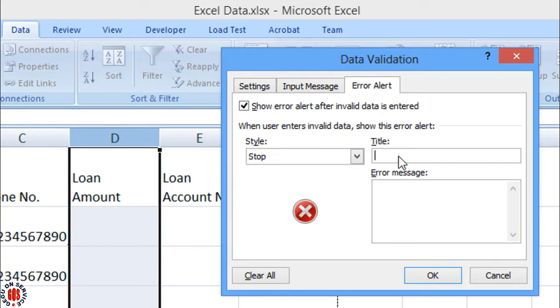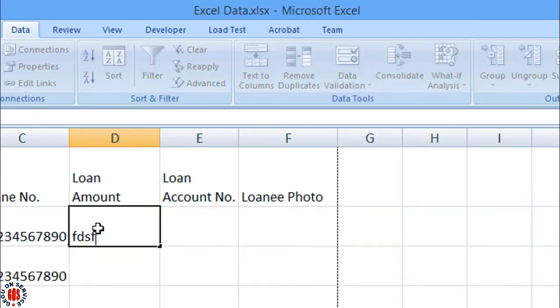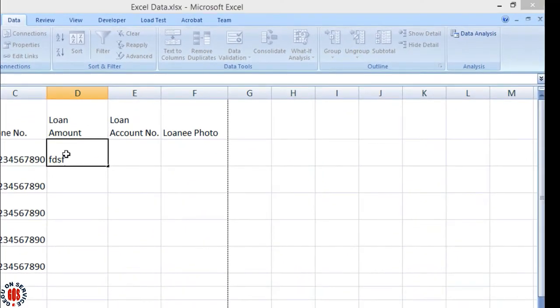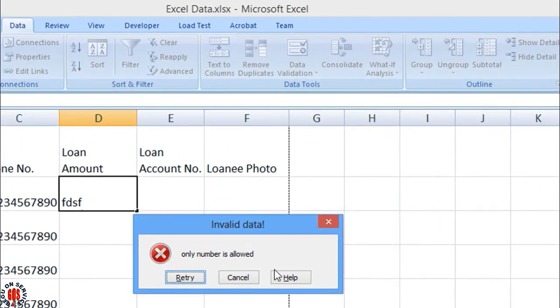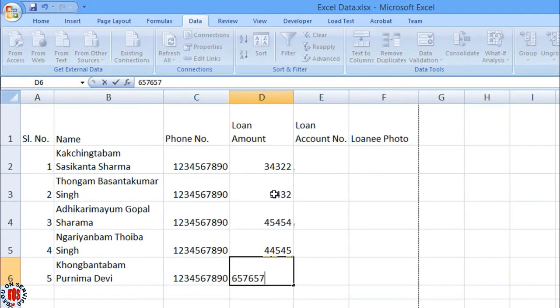You can also set the error message under the error alert tab. I will set the title as invalid data and the error message as only number is allowed. Then press OK. Here also, whenever I try to enter any characters or minus value, it shows the message like this. Okay, just cancel it. Now I will fill up the valid data for the loan amount.